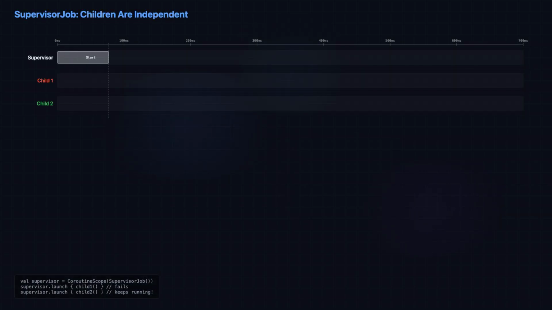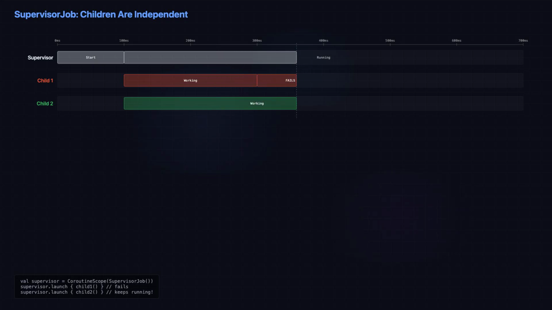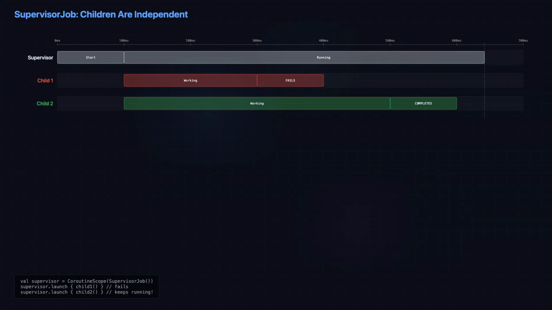SupervisorJob changes the failure behavior. When one child fails, other children keep running. Each child handles its own errors independently. In this example, Child 1 throws an exception after 100 milliseconds. Without SupervisorJob, Child 2 would be canceled immediately. But with SupervisorJob, Child 2 continues running and completes normally. The exception handler logs the error from Child 1 while Child 2 finishes its work.